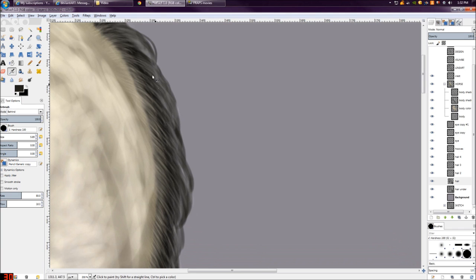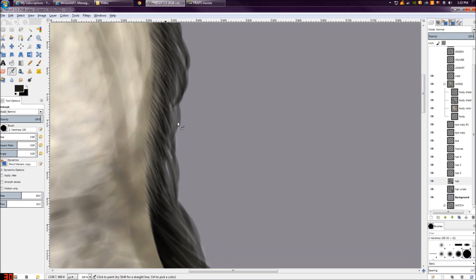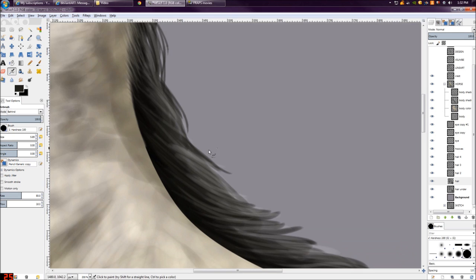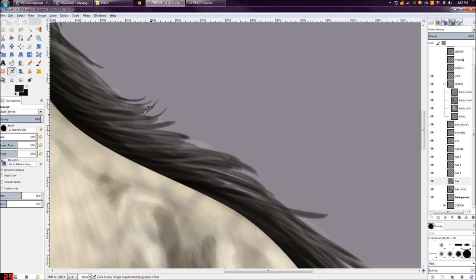Also, if you have any gaps that you see in the mane still, you can fill those in right now. Oh gosh. That's sort of bad. Especially these ends. Go over these ends with the smaller brush.